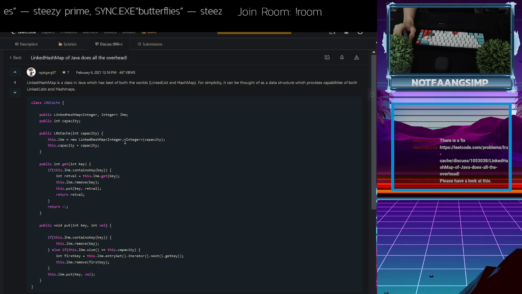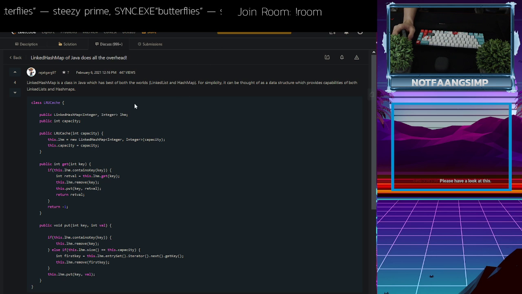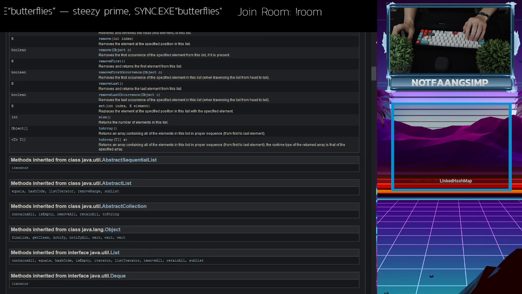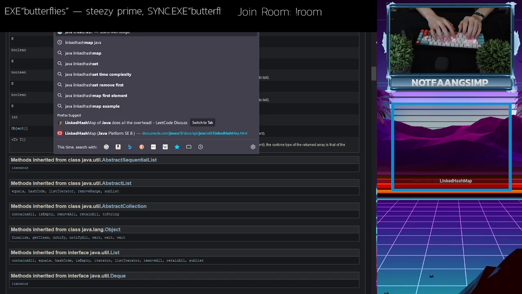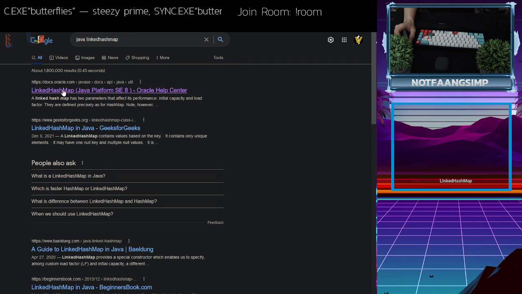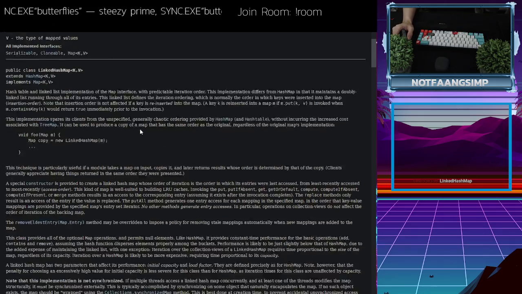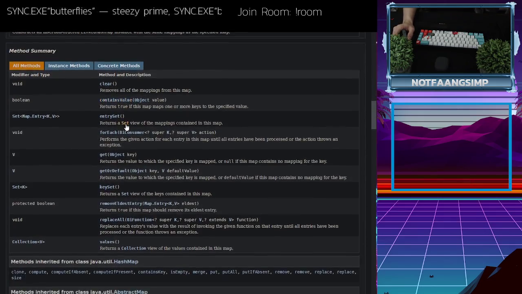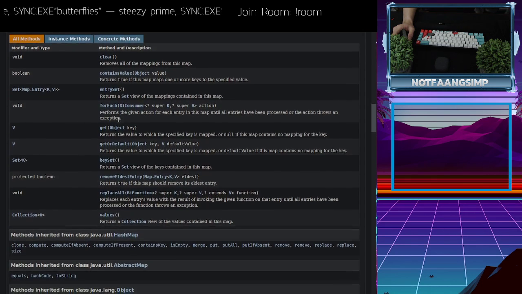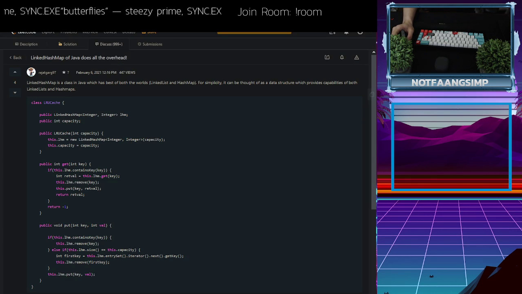LRU cache capacity. Okay, so linked list and hash map. Okay, so a linked hash map. I want to look up Java linked hash map real quick. Jeez, never once have I actually used this data structure. Okay.